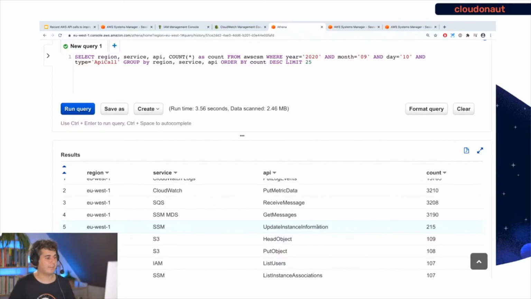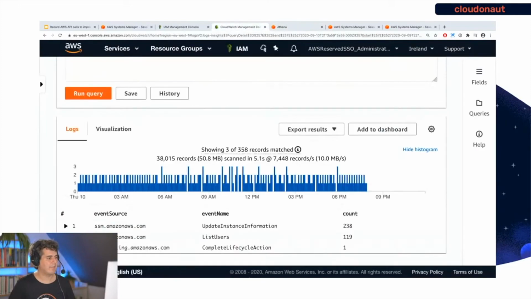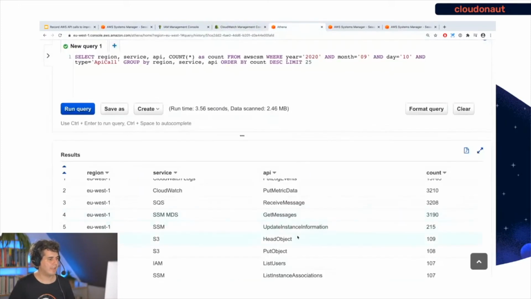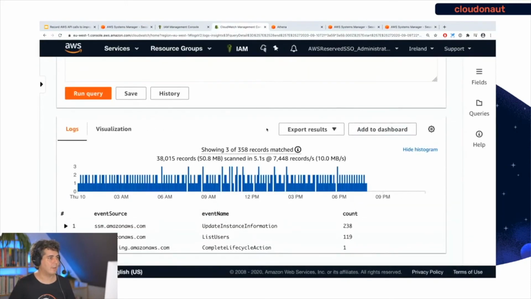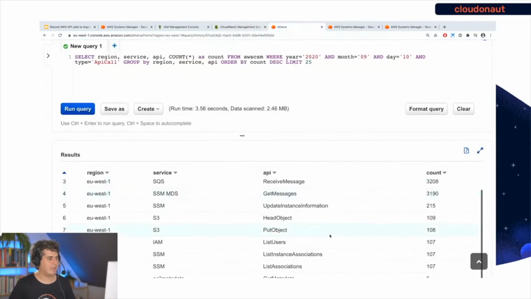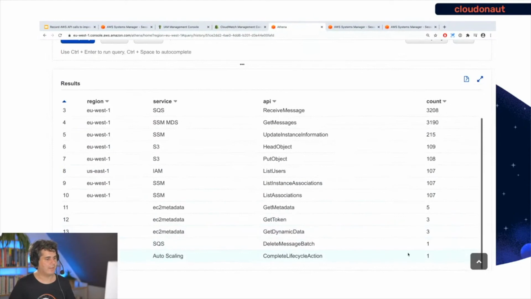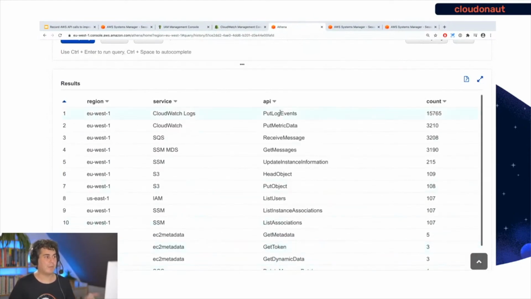Okay, so we have update instance information here as well. Then we have list users, 119 calls. I have 107 recorded here. And last but not least, complete lifecycle action, 1. And I can see that here as well. Okay, that's the same. But as you can see, I don't see put log events in CloudTrail.